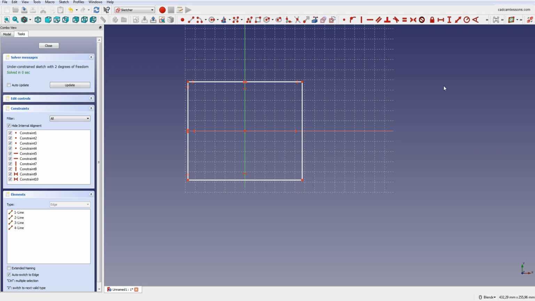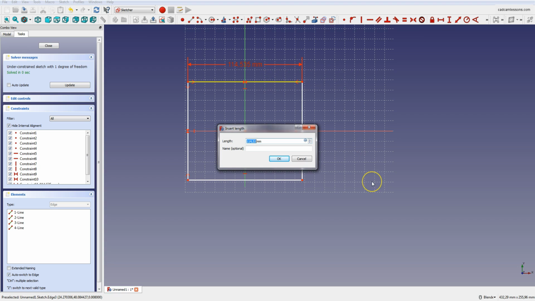Now we can dimension the rectangle. Dimensioning in FreeCAD works so that first we can choose the feature or distance that we want to dimension, and then the type of dimension, or first the type of dimension and then we indicate what we want to dimension. OK, choose the horizontal distance and select the upper side of the rectangle. OK, type in here 300 and click OK.